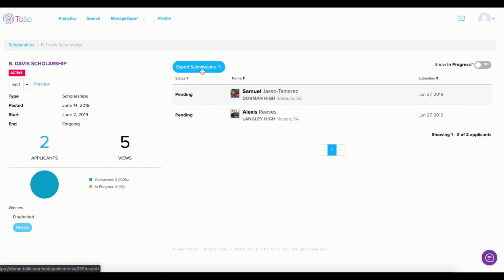To export submissions, click on the Export Submissions button above the submissions list to download it to a CSV file. To view all submissions, including those in progress, toggle the In Progress bar. Talent with In Progress submissions will be sent a notification 24 hours prior to the application end date to remind them to complete their submissions.